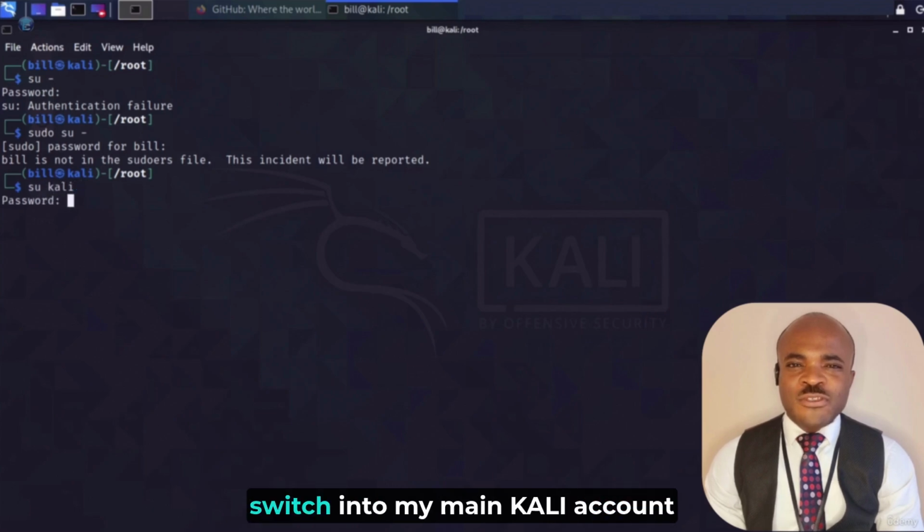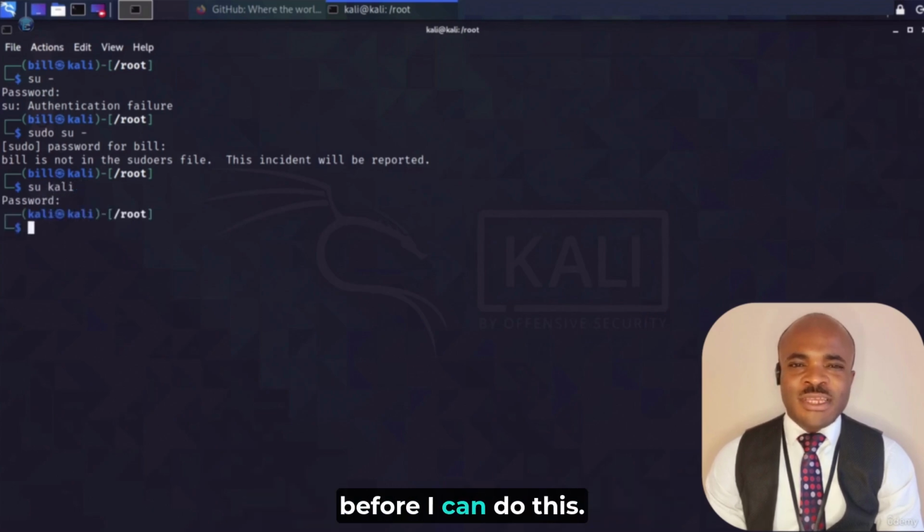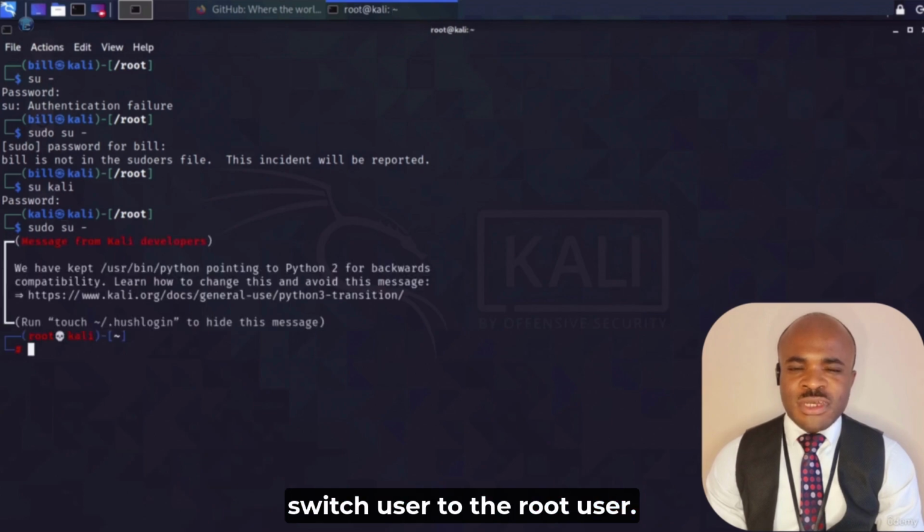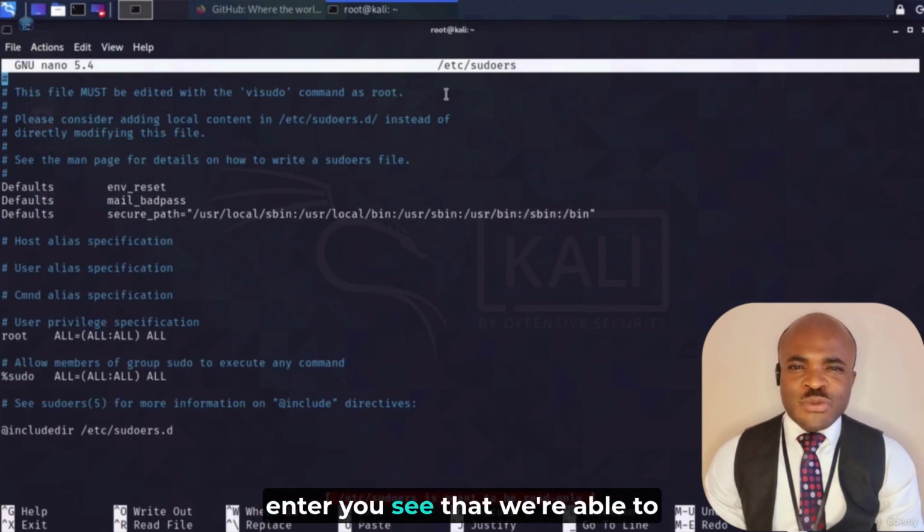So I'm going to have to first switch into my main Kali account before I can do this. Now, notice I'm under the Kali account, and now I can sudo switch user to the root user, and that works just fine. You see how some of those permissions work. Now that we're under the root user, we can actually edit our sudoers file. So let's use one of our file editors. I'm going to say nano, because I want to edit this file, and I want to edit /etc/sudoers. I'll hit enter. And once we hit enter, you see that we're able to now view this sudoers file.